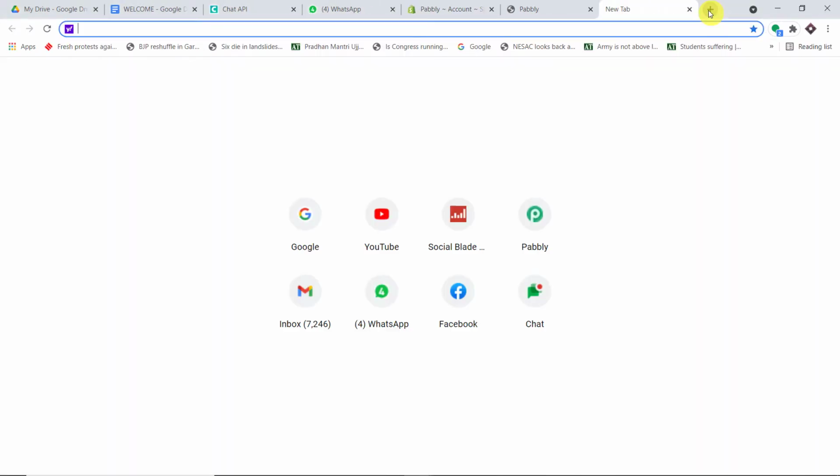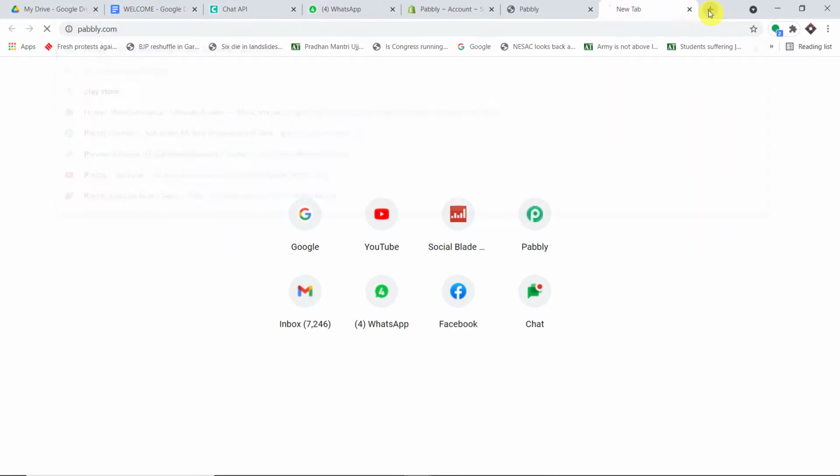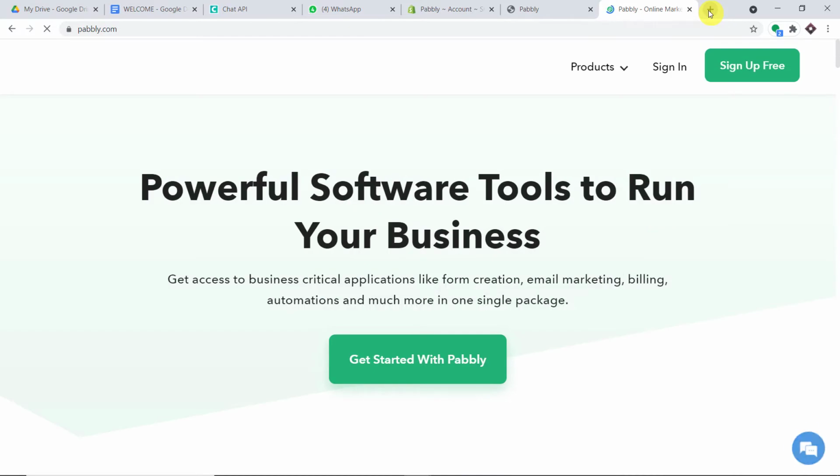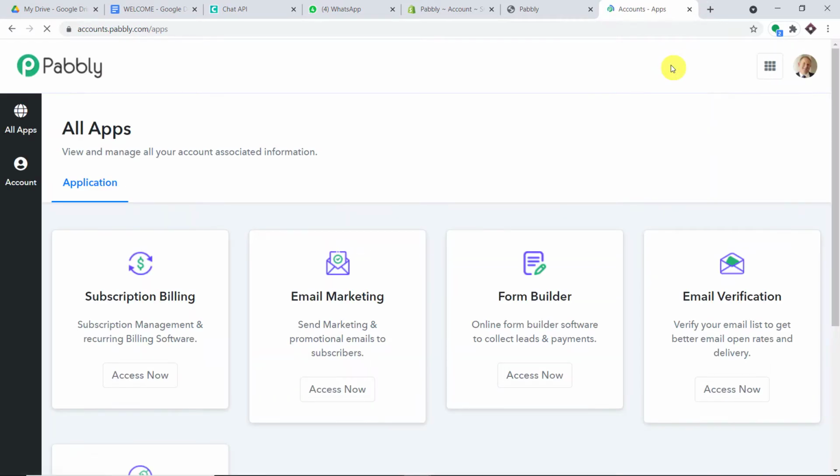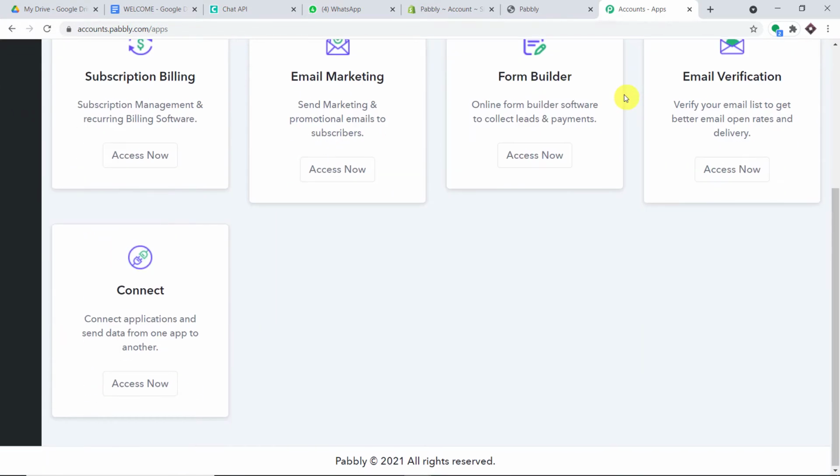In a new tab, all you have to do is type pabbly.com. Okay, this is the website of pabbly.com. Let me click on sign in. This is the dashboard of Pabbly Connect. As you can see, I have already made an account in Pabbly Connect. You can also create your own free account in just 2 minutes. Let me scroll down and here you will find Connect. Just click on access now.